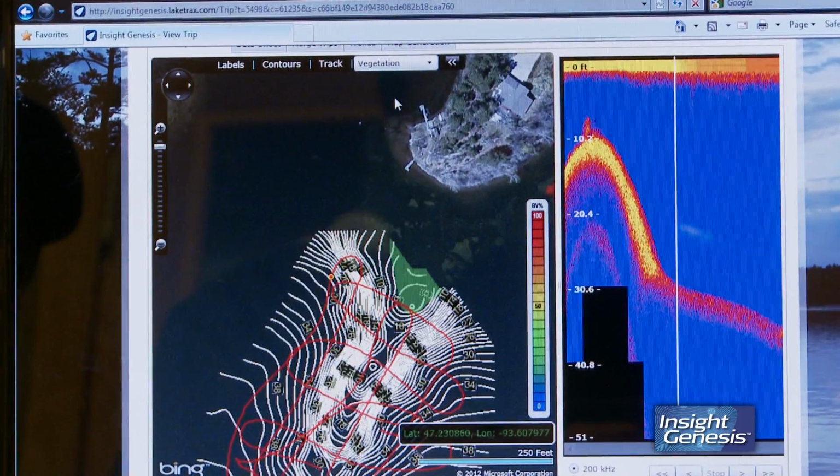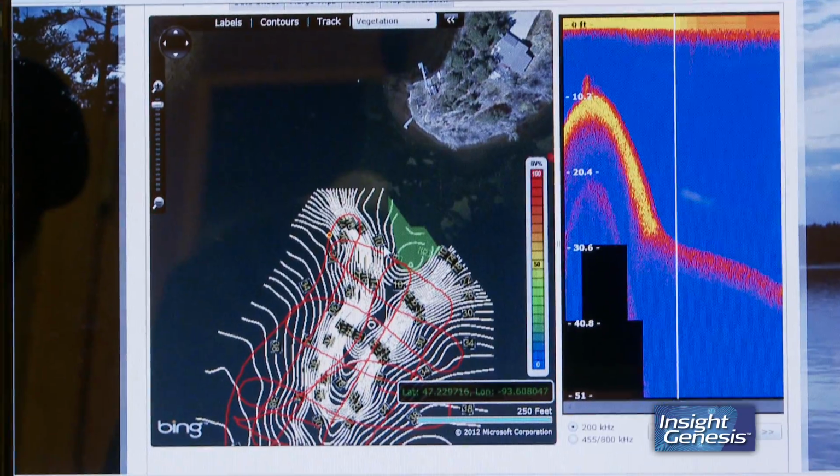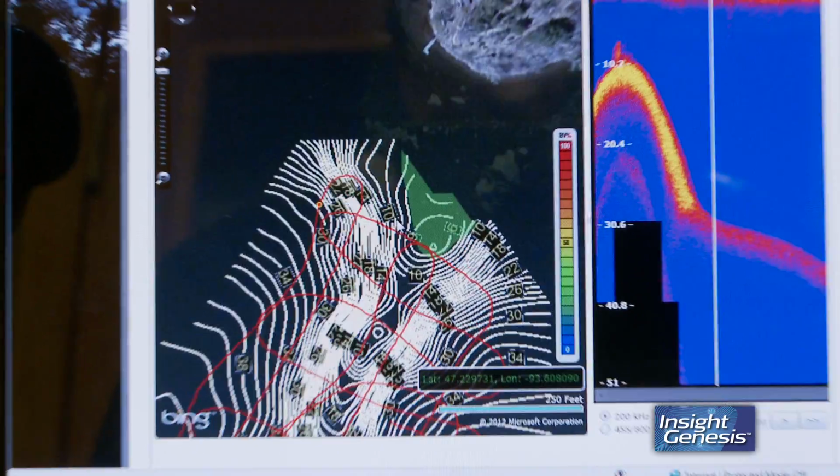You want to see the vegetation layer? Let's go for the vegetation. Not much here, but there's a little vegetation up top. I spend a lot of time fishing this area. I've got a pretty good feel in regards to where the weed lines are. That weed line is dead accurate.